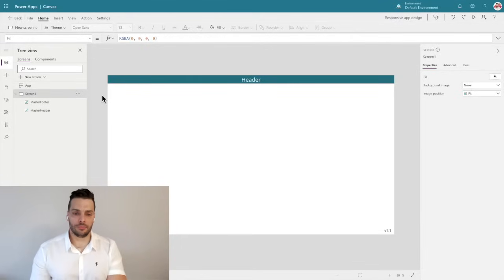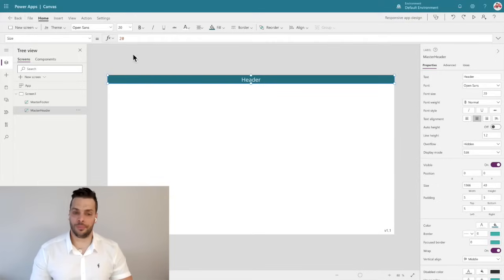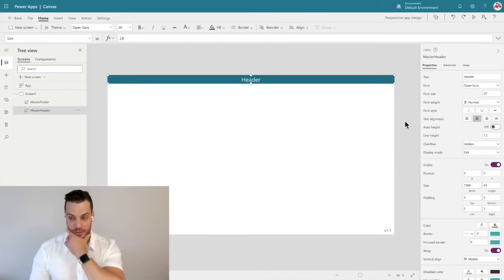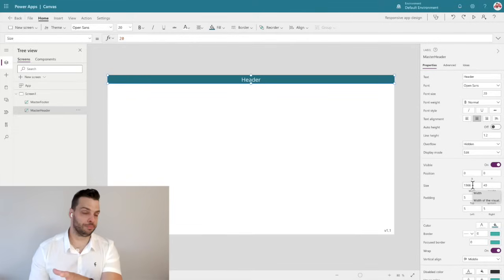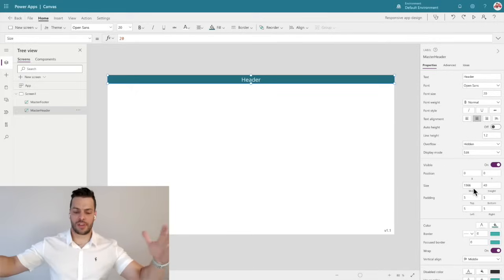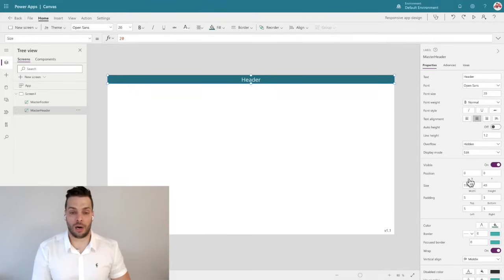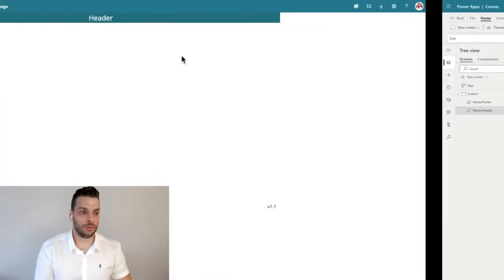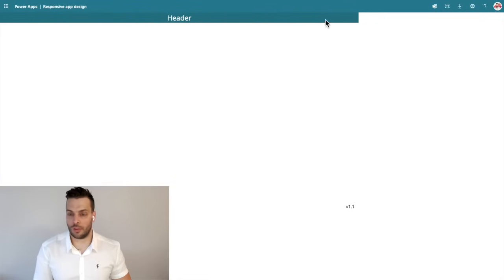So I'm going to start with my master header. I've got a master header called header. And my master header is sized because I dragged and dropped. You can see the width, if you look down the side here, is 1366. 1366 is kind of the standard Canvas app width. That is what makes the bar stop at this point here, 1366. That's where it gets to.